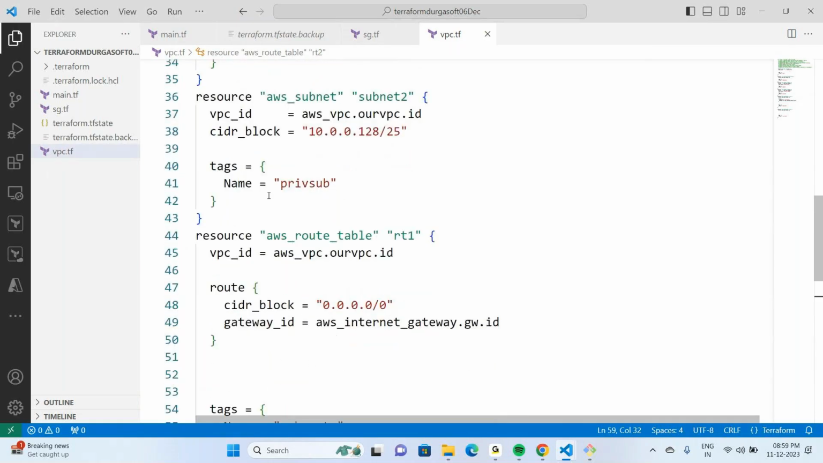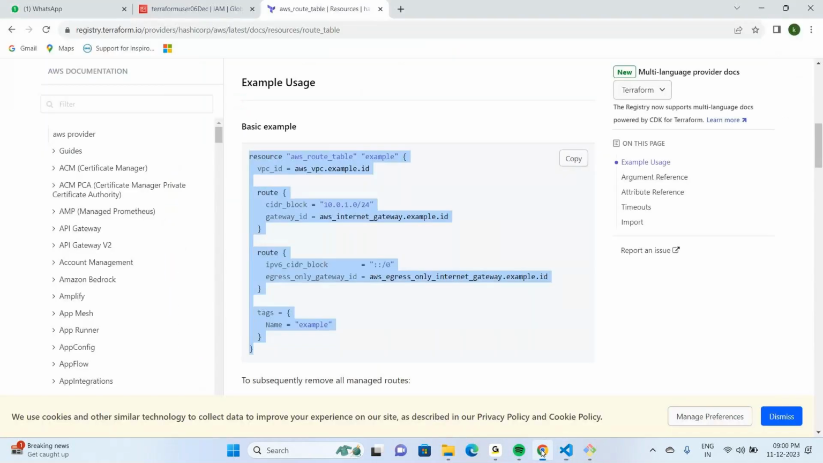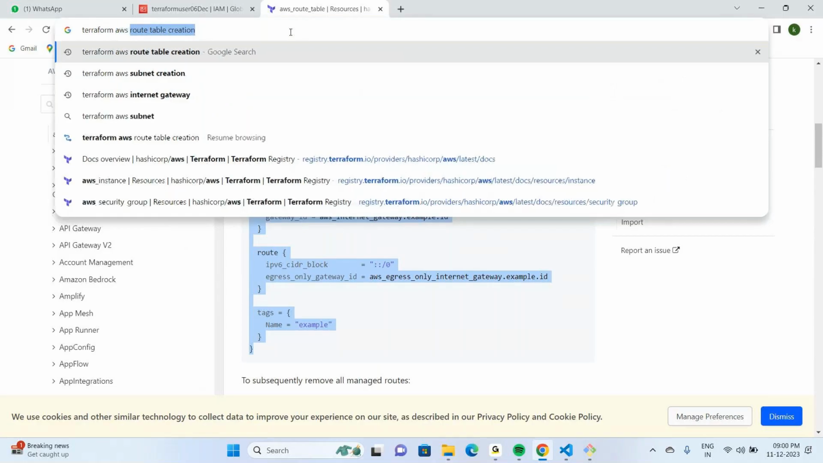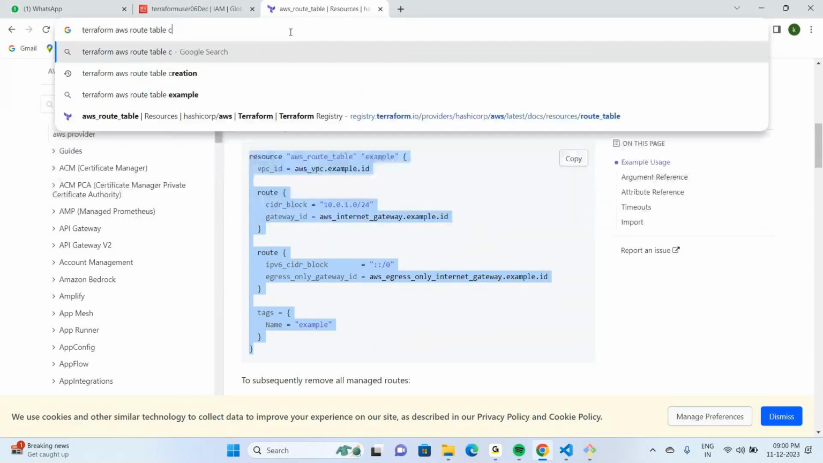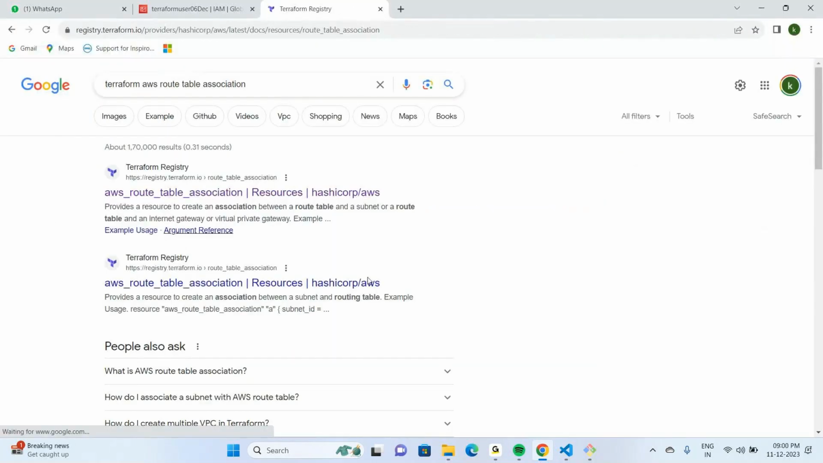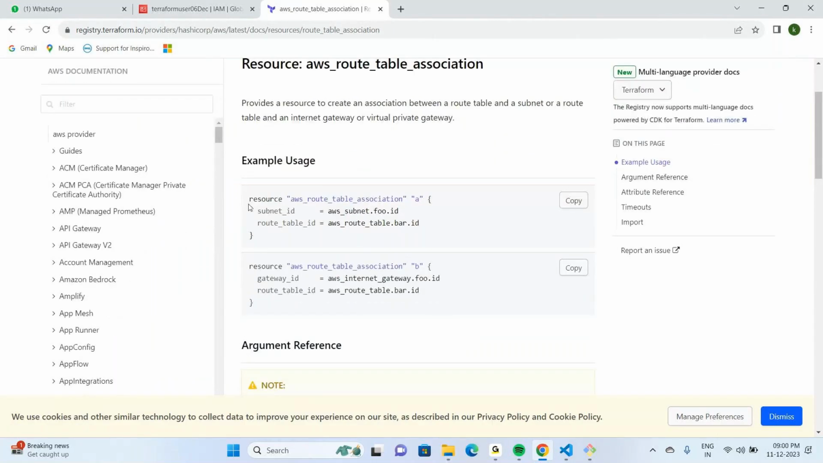And we have to link up these route tables with subnets. To link up these route tables with subnets, search the document: AWS route table association. Because this is an association.